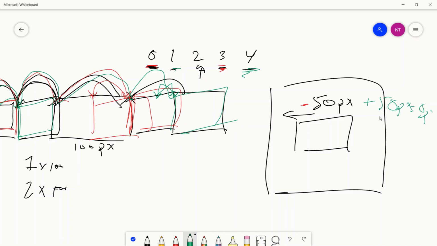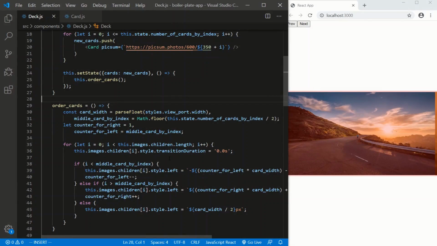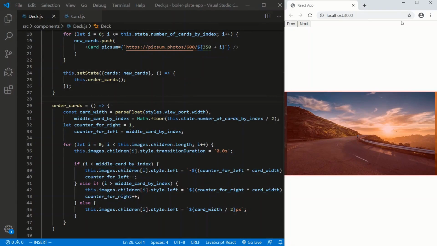And so that's what ordered cards, the function, is doing. Just treating the left half of the deck one certain way, and then treating the right half of the deck the opposite, the inverse way. Let's get back into the code. All right, so you guys know how the order cards function is working. Let's make this thing responsive, and then that's it for phase 1.